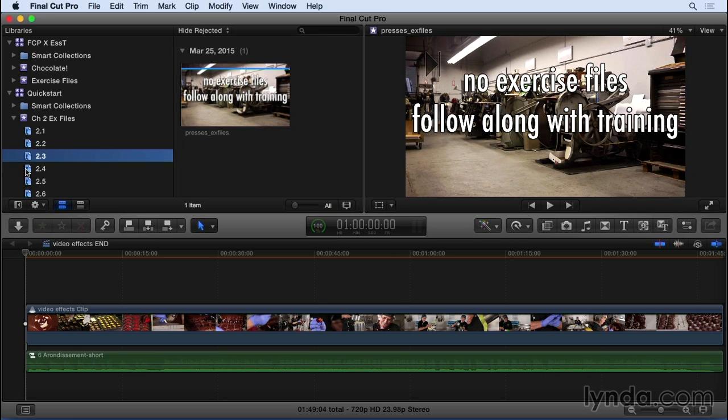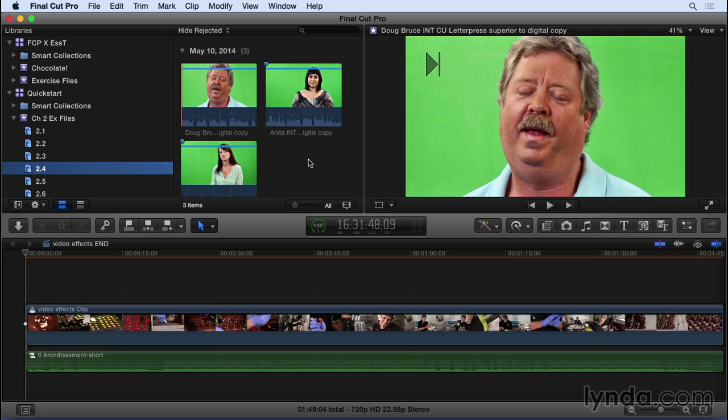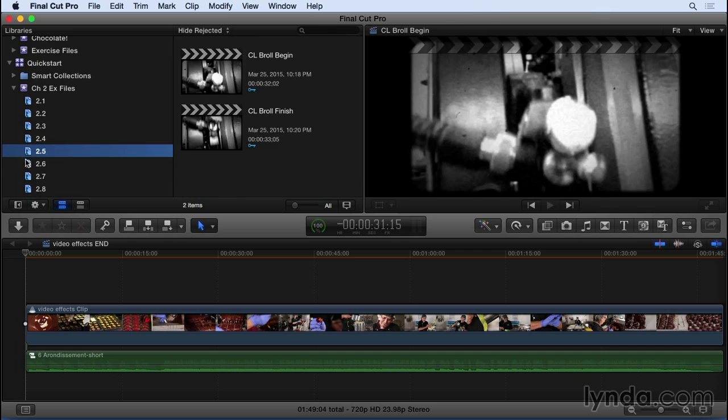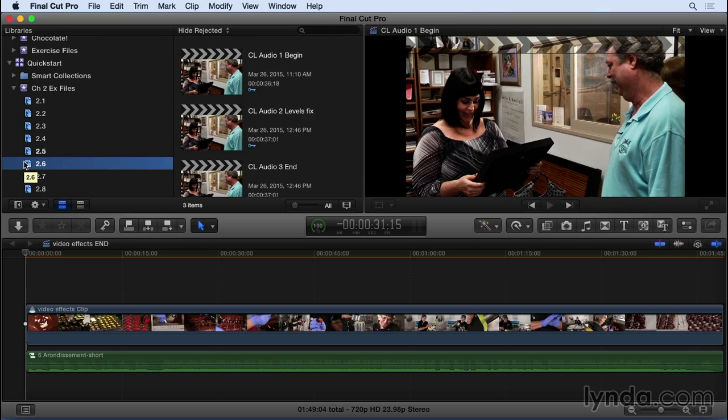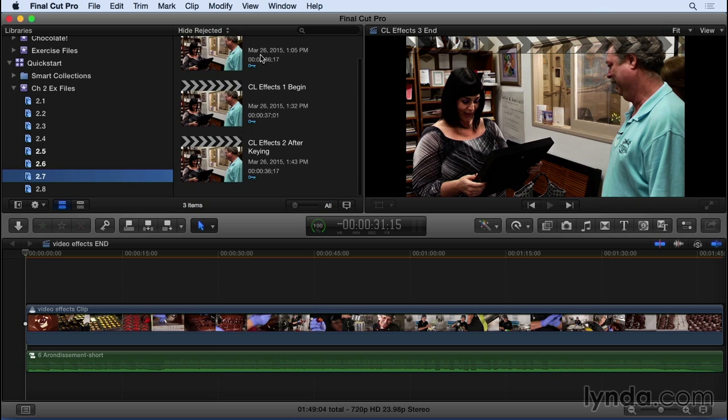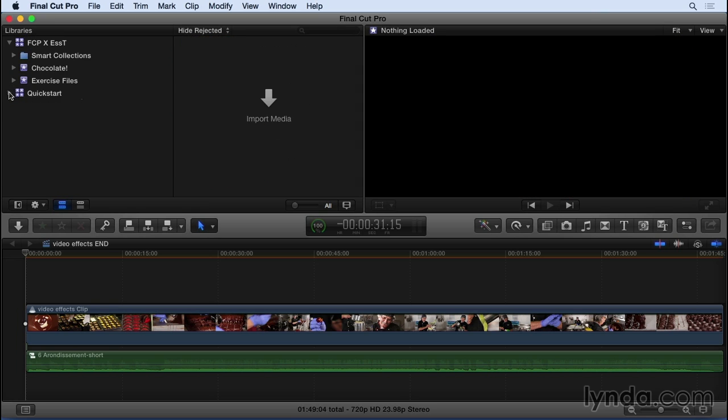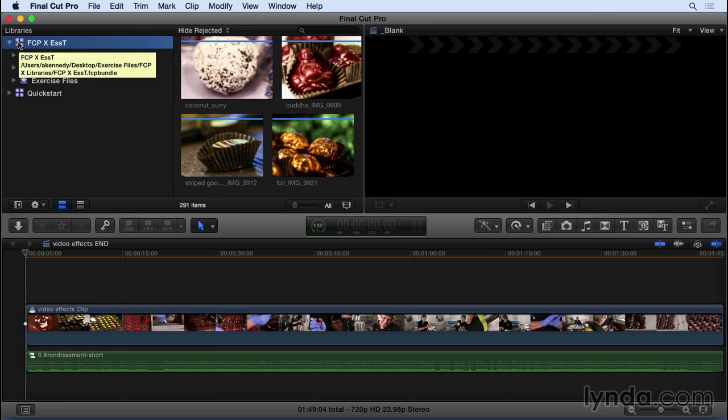But some do contain specific files, okay, as you can see here, the fourth movie in the chapter has specific files, as do the rest of them. And this is where you're going to follow along step by step with the training so that you have everything that you need. I'm going to twirl this up, and now let's take a look at the Final Cut Pro 10 Essential Training Library. Again, as I mentioned, this is where you're going to be spending most of your time.